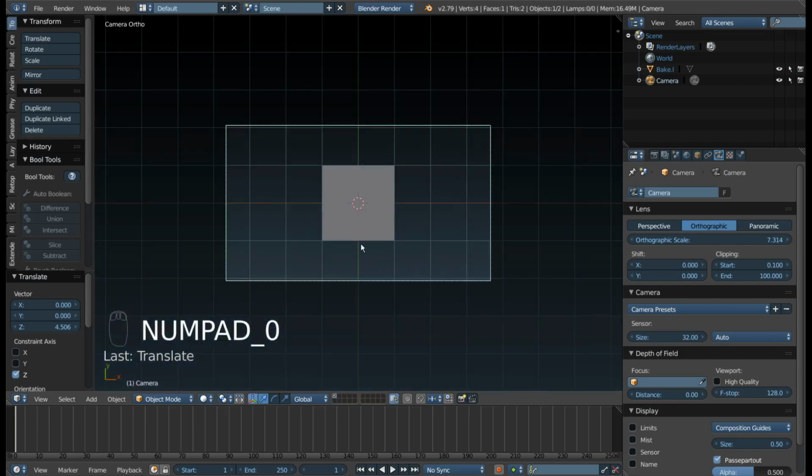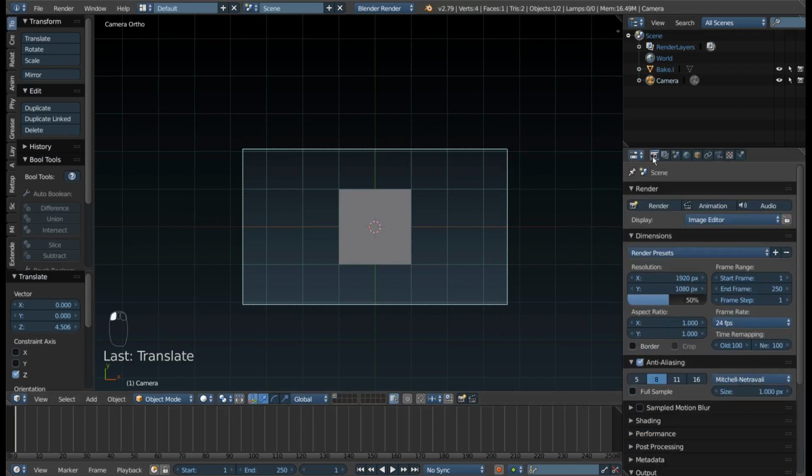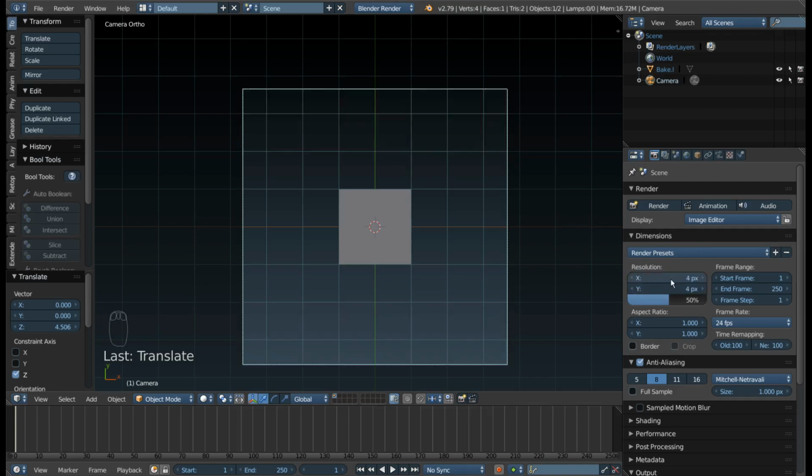And if we look now from the camera by pressing numpad 0, we can clearly see that this is now 1, 2, 3, 4, 5, 6, and 7.3 squares. But on the vertical axis, this is much less. To make it really square, we need to go to the render properties and set any square resolution. It can be as low as 4 by 4 pixels. We don't need to render anything in this video, so it is just for convenience and for this frame to be really a square. This percentage also doesn't matter.